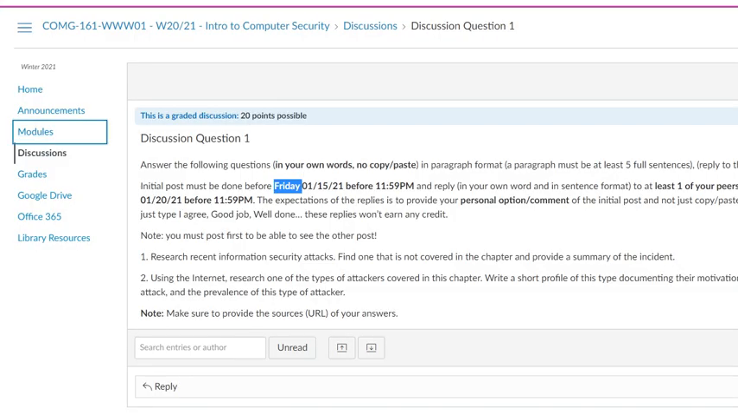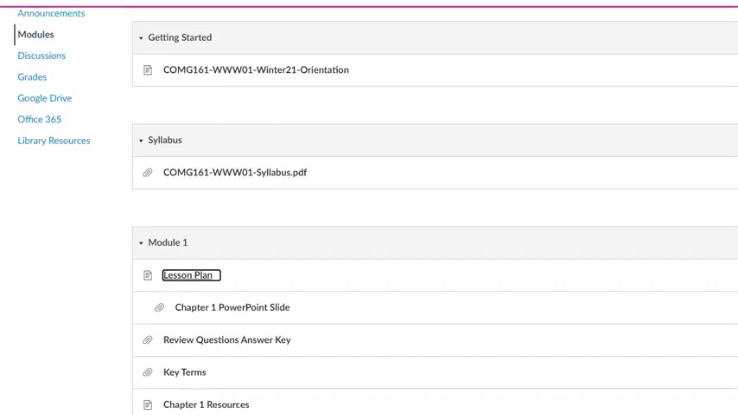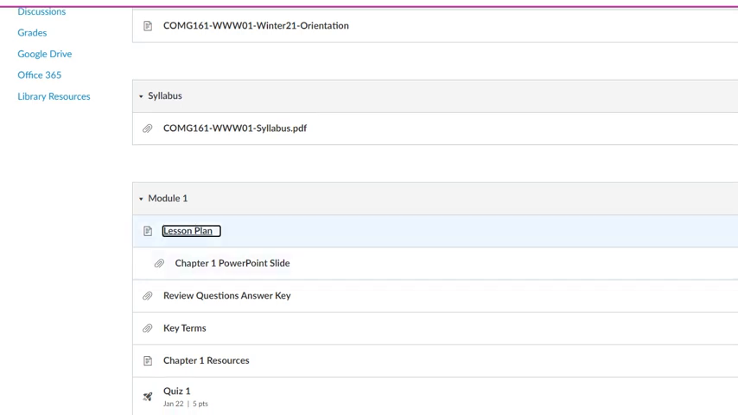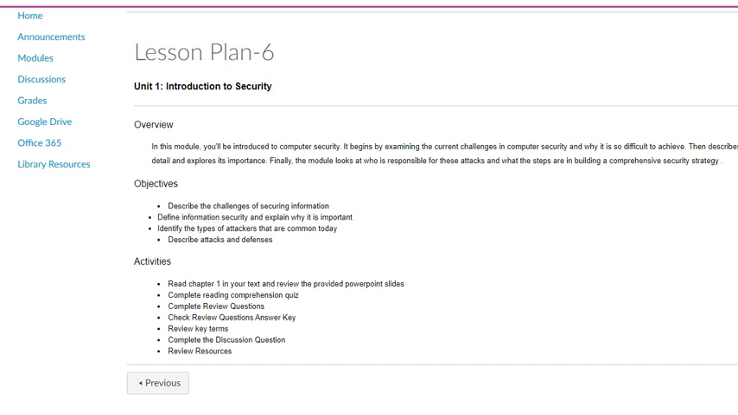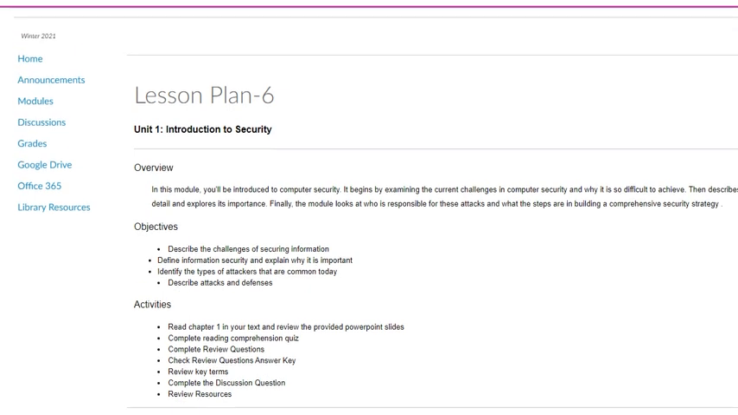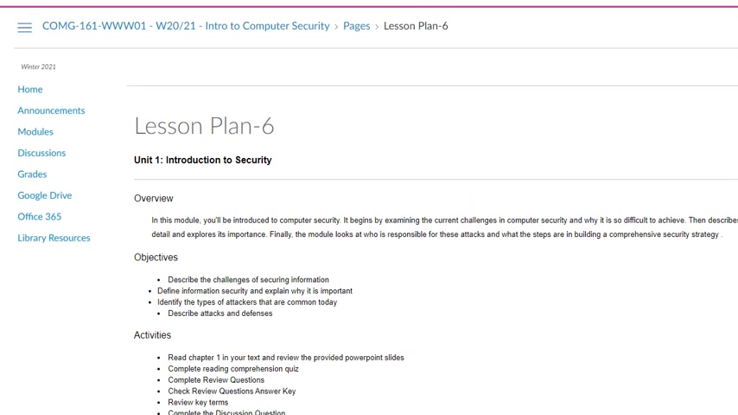Last thing I'll review is what you need to complete on a weekly basis, like I stated. So you'll find a module. We'll start with this lesson plan. It tells you what we're covering for this week, what the objectives are, and what we'll need to complete for these first 2 weeks, which is module 1. Read chapter 1, complete the quizzes, complete the review questions, check the review questions, review key terms, complete discussions, and then review the resources available for you guys, and from there complete any assignment that I have for you.